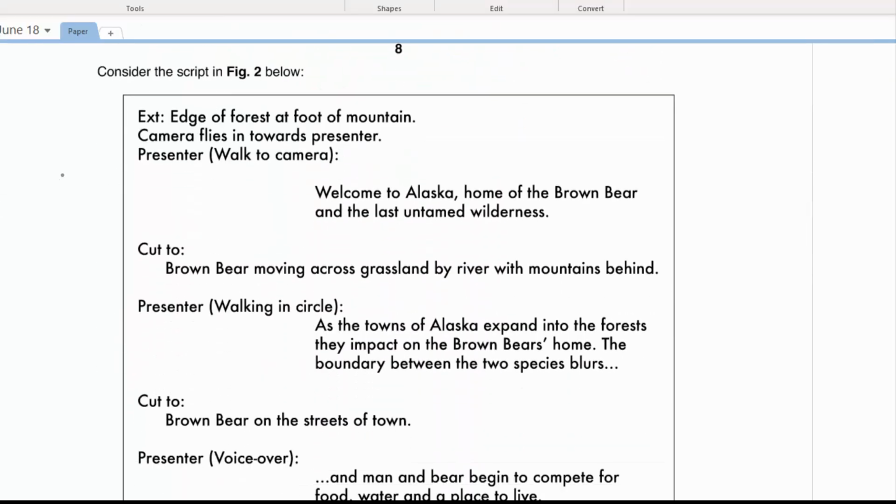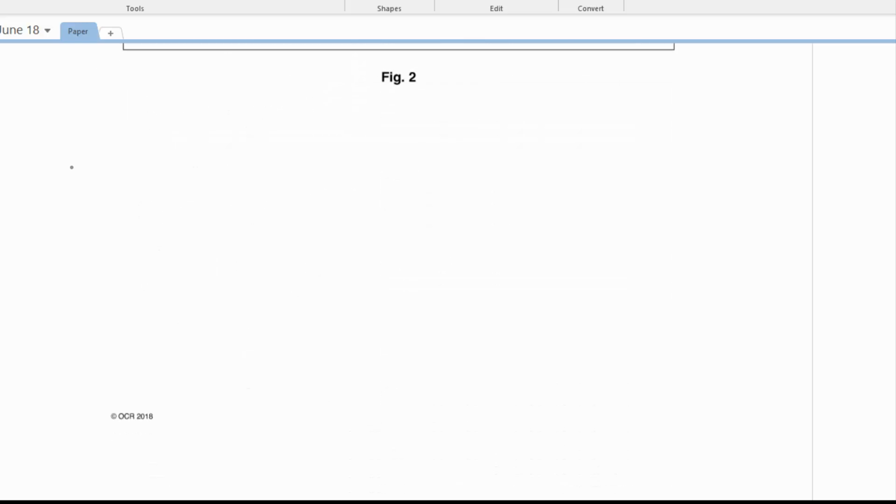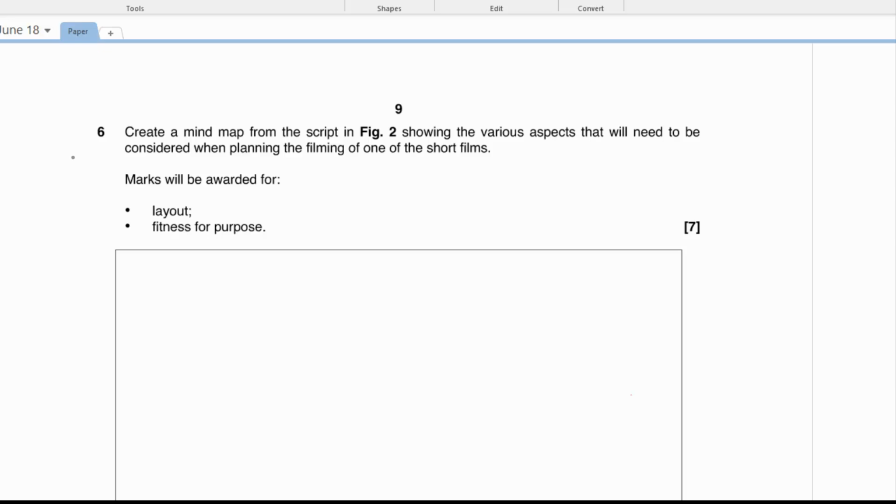Okay, moving on. So we're now given a script to look at. I won't read it because let's see what we need to do. Question 6. Create a mind map from this script. Show me the various aspects that need to be considered when planning the filming of one of the short films. And marks are being awarded for layout and fitness for purpose for 7 marks.